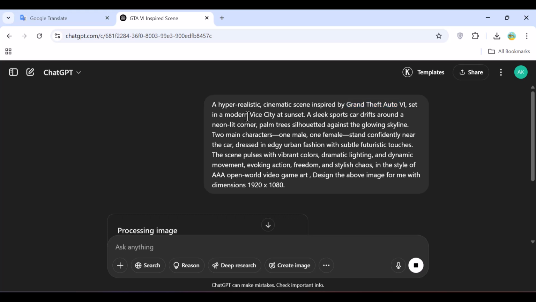Now we talk about the same image, what the background environment should be. For example, I said it should be in modern Vice City and at sunset. And about other details, we have main details, where I said it should have a man and a woman, and secondary details like having a sports car and palm trees. So palm trees and a sports car become our secondary details, and these two characters are the main characters that should be in the image.